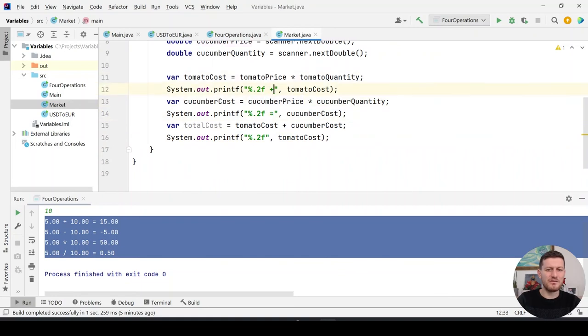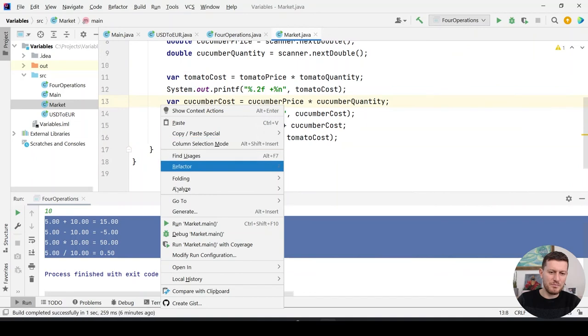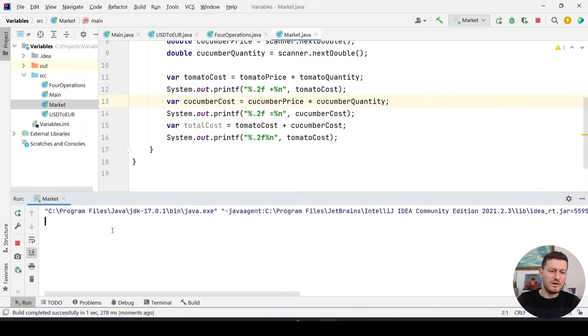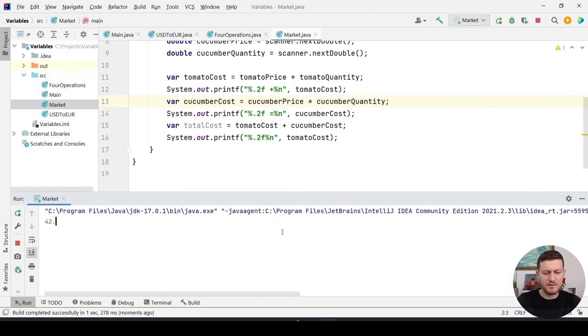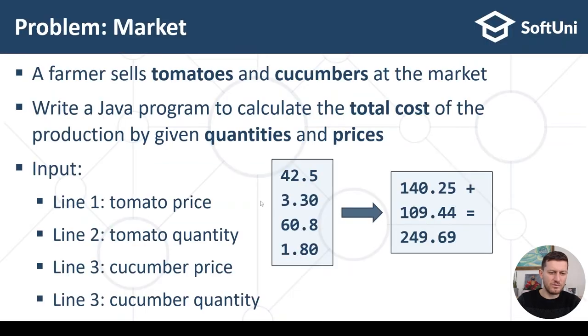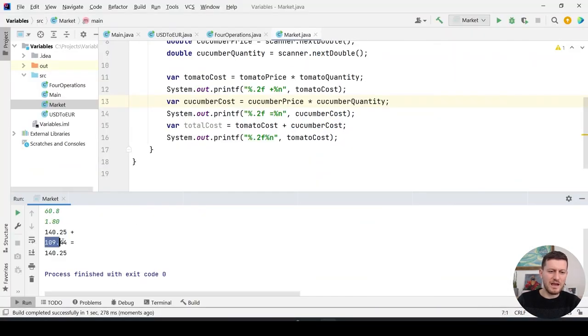Equals, maybe I forgot the new line here, %n, and this is the total cost. And let me check whether this works or not. If I take this example, 42.5, then 3.30, then 60.8, and then 1.80, and I have 140.25, 109.44 equals total cost. Looks like we need to do this again.